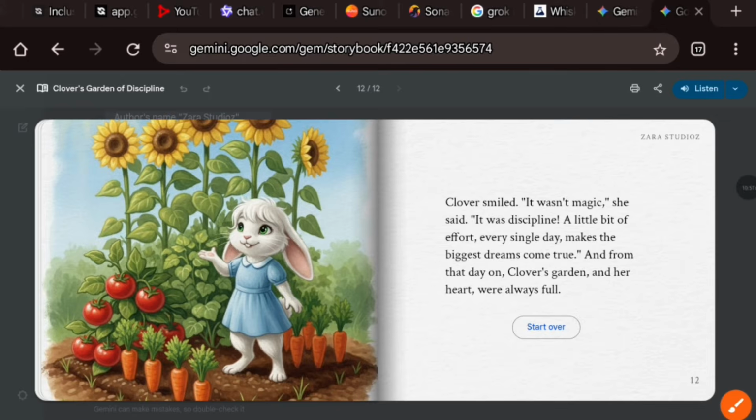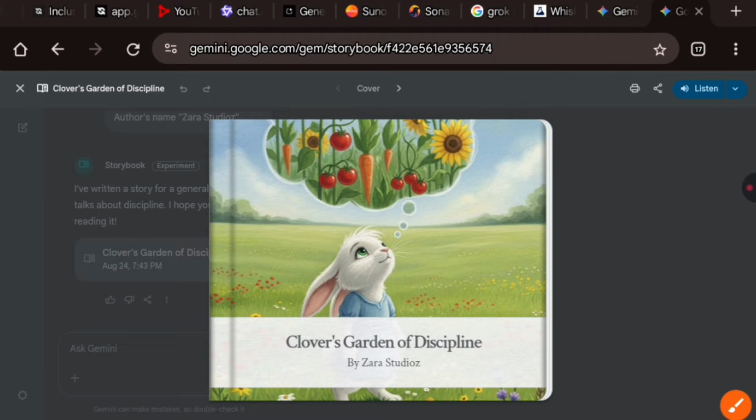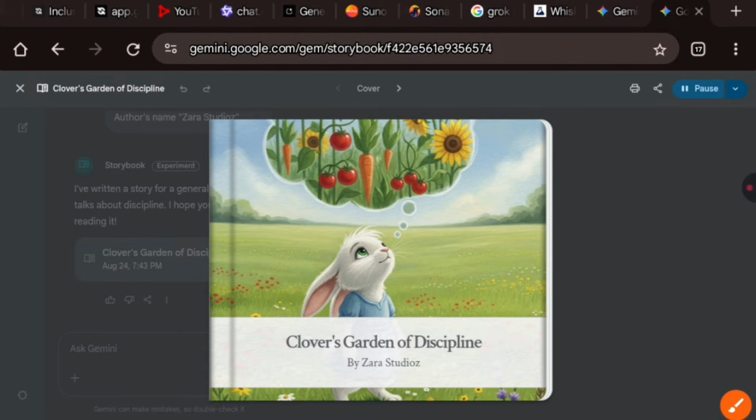Once you get to the end of the storybook, you can just hit start over and it takes you right back to the beginning. And just as I said earlier, you can click on this particular button right here, which is the listen button, to listen to the story again.